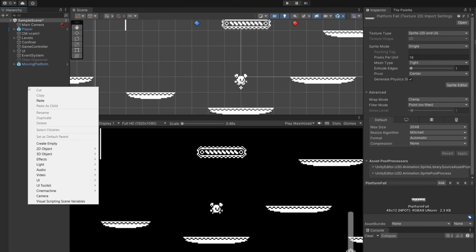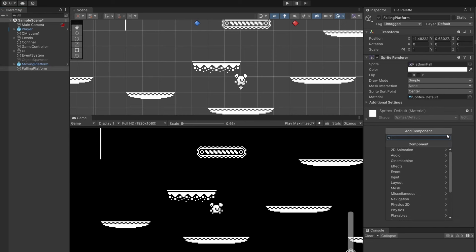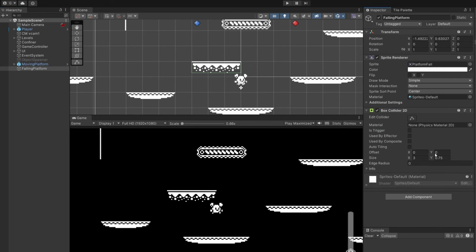But anyway, first of all, let's right click in the hierarchy and go 2D object, sprite, square, and call this falling platform. I drag in my platform sprite and I'm going to click add component and add a box collider 2D and add component again and add a platform effector 2D.